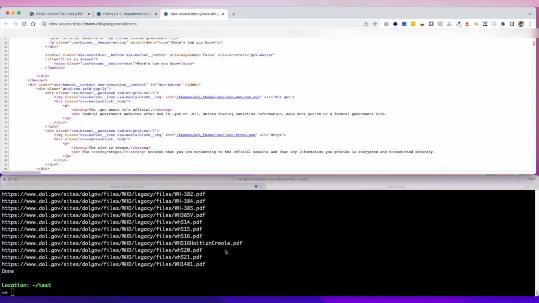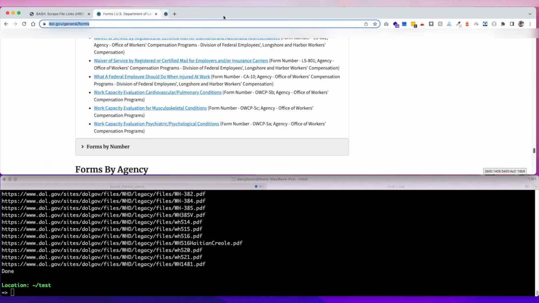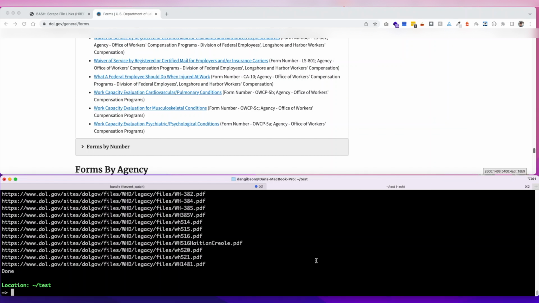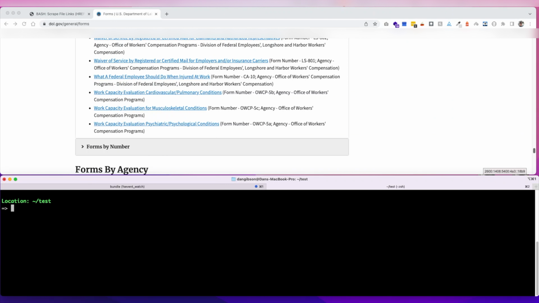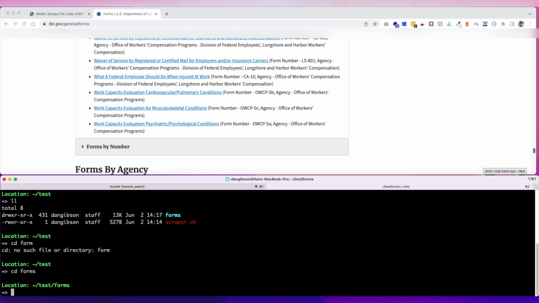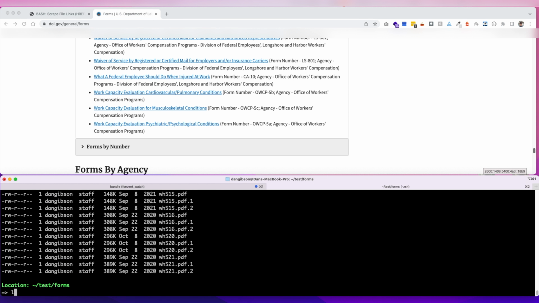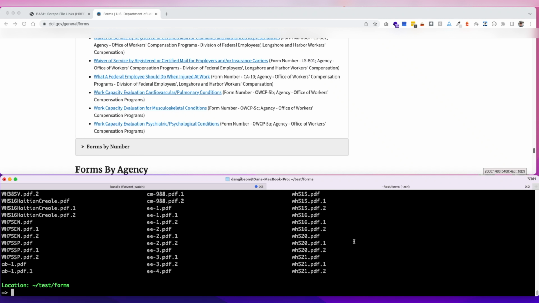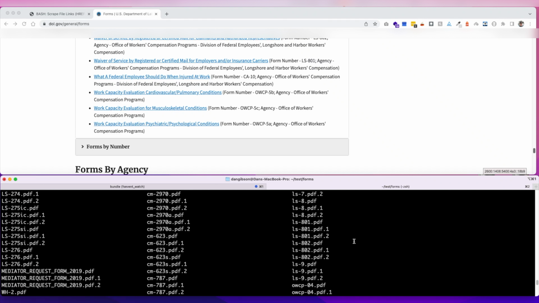So now we can see we're done here at the bottom, right? It's finished. It's telling us that they've gone through and it's done what it's supposed to do. Now let's check to verify that the files have downloaded like they're supposed to. So there's our forums directory. Let's see what's in forums. As you can see, there are a ton of files that are there.